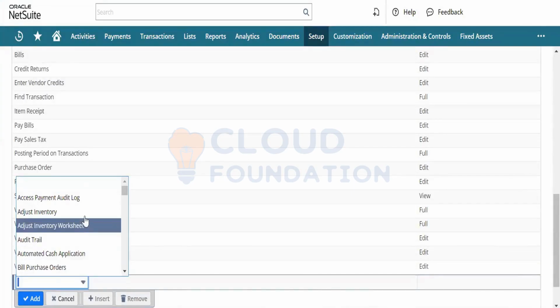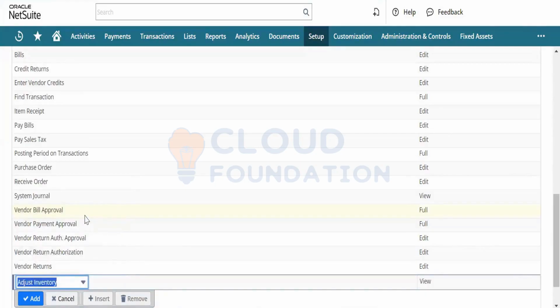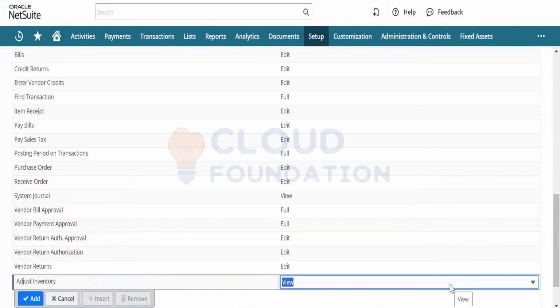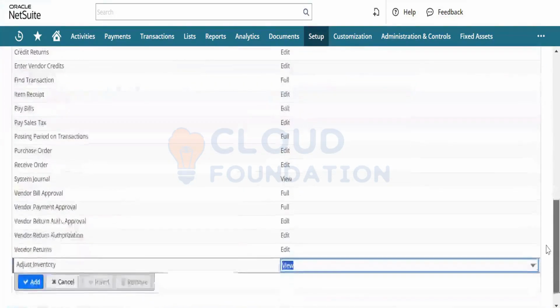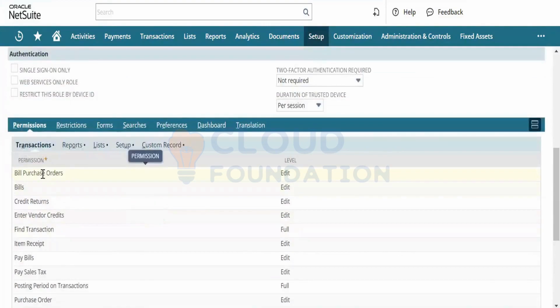I want to give access to the adjust inventory. So I click on this adjust inventory, and then there are 4 levels of permissions. These are called the levels. This is the permission for each transaction, each report, each list, each setup, each customer report. And this is the level of permission that I can give to my users.